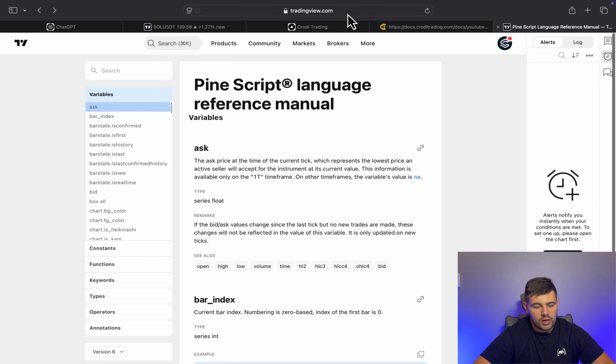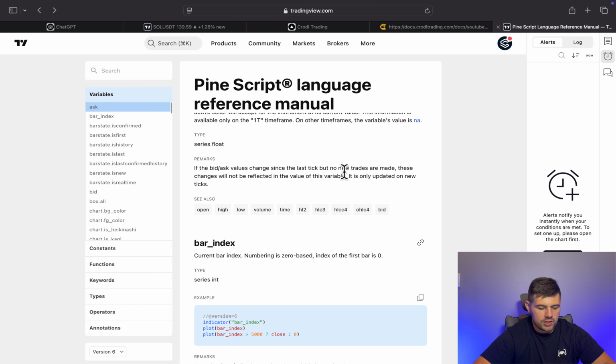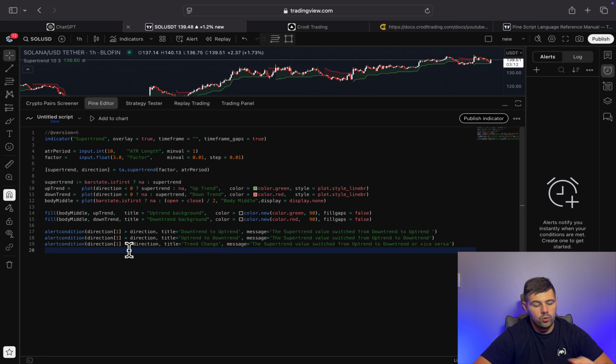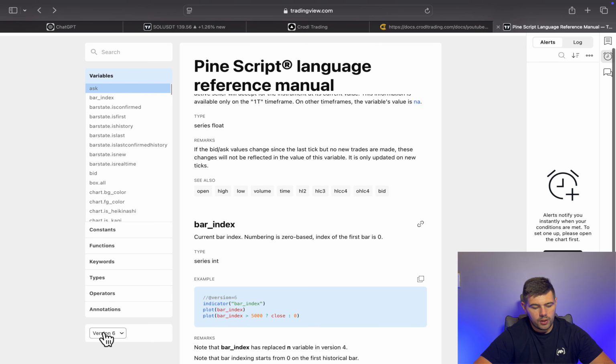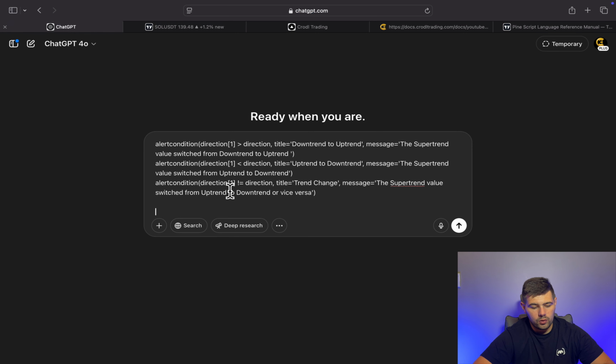So if you go to the Tradingview Pine Script documentation, this is going to be the link, the Pine Script reference, then you should see this page. Now here on the bottom left, you'll see that there's going to be a version. It depends on what version of Pine you're running on your indicator, but to see that on Tradingview, at the top you'll see the @version, and you can see we're using version 6. So on this documentation, we want to make sure that we are also on version 6. I'm going to copy this link and I'll just paste this as well with my code to ChatGPT.